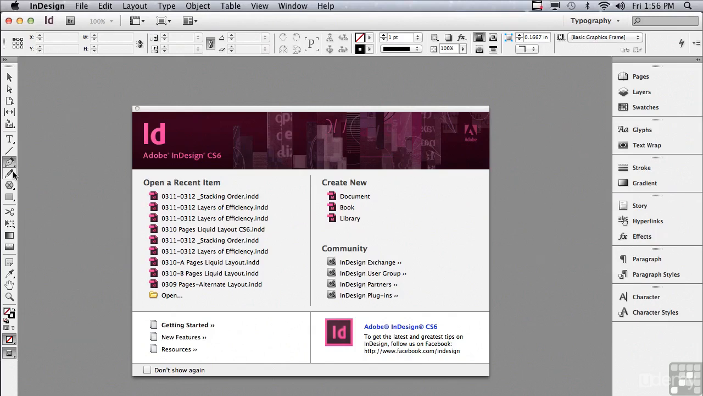In this lesson, we're going to discuss the drawing tools. Drawing? I thought InDesign was a layout program. It is. But creating objects is drawing.